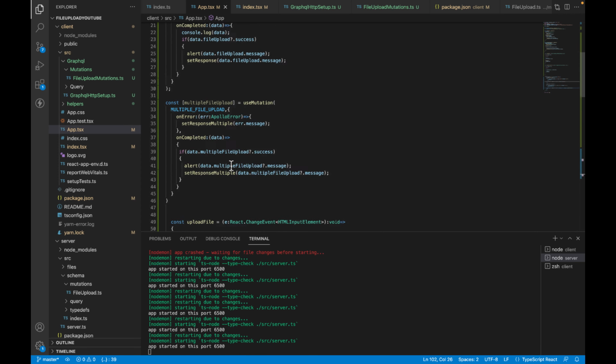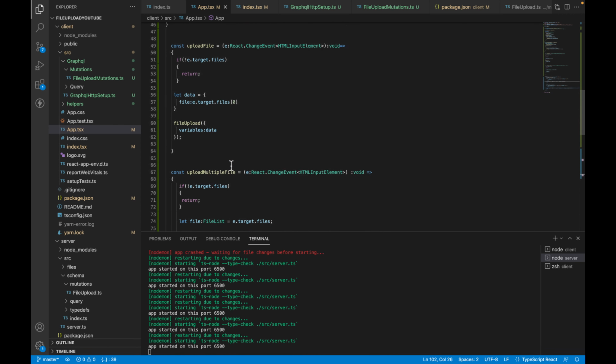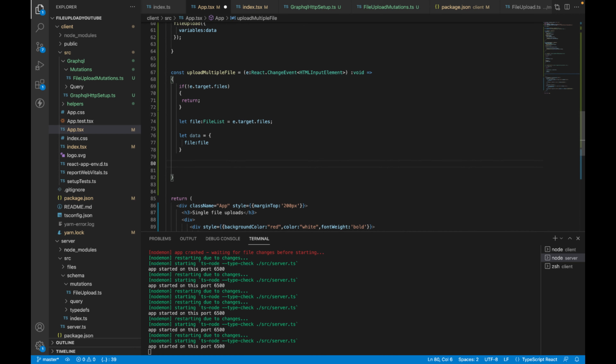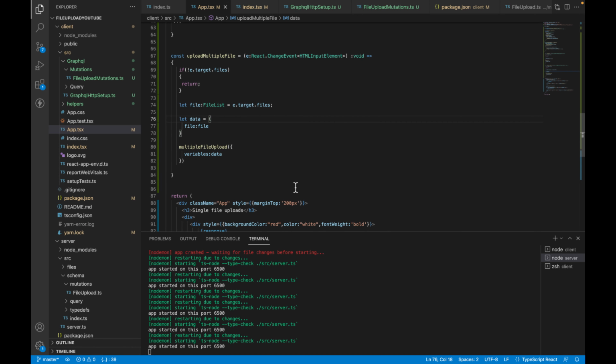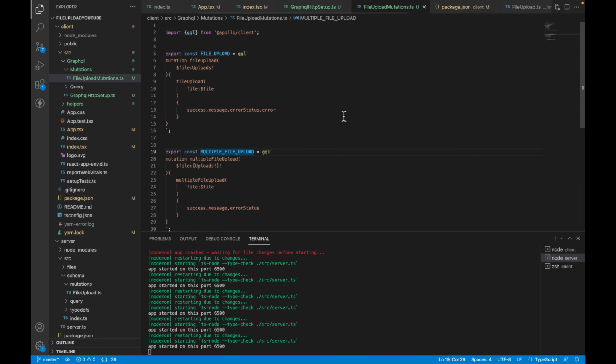And one more thing here, which is in our function. In our function here, we are going to call our multiple file upload, and of course, we are going to pass our variable here to be our data. And now I'm going to save this right now. And let's see in here, not here, sorry, a file upload here.